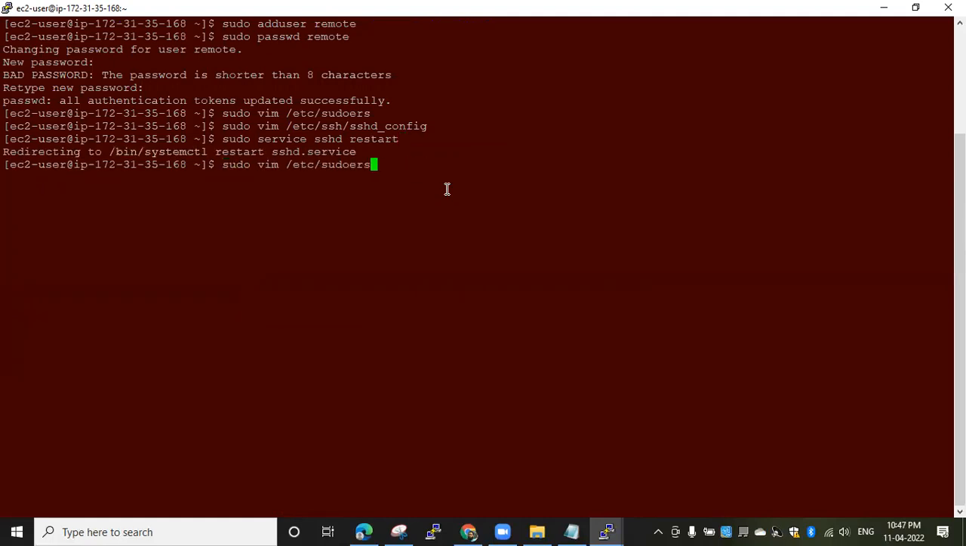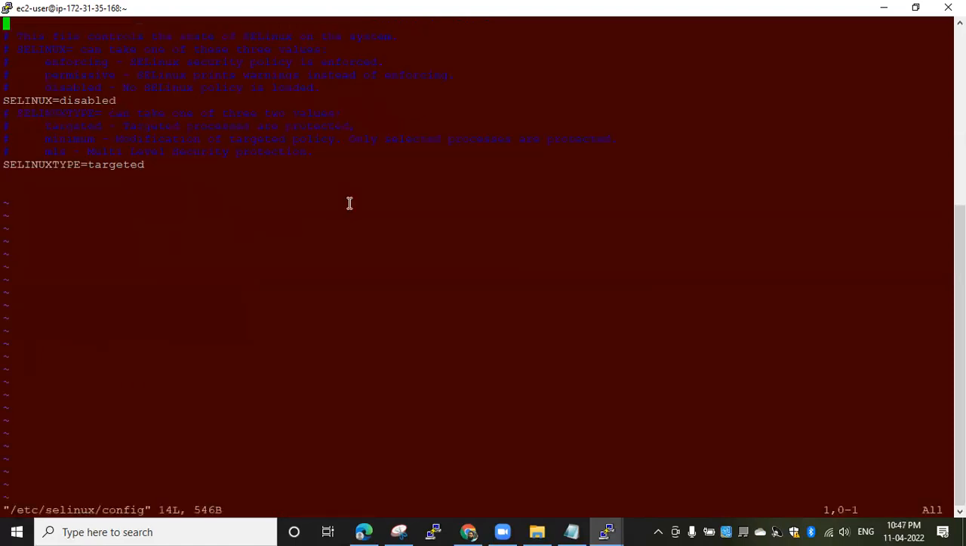Next thing, I want to go ahead with SELinux. There is one configuration file, config. I want to open this file. I would go ahead with permissive, I for insert, and then change it from enforcing to disabled. I want to save this information, escape, colon WQ exclamation mark to save this information.